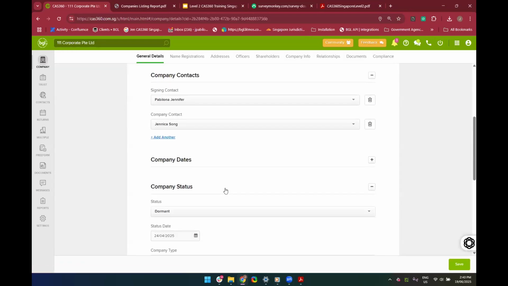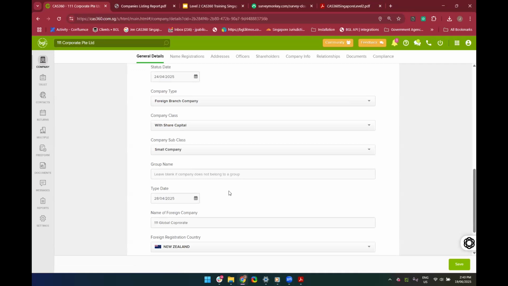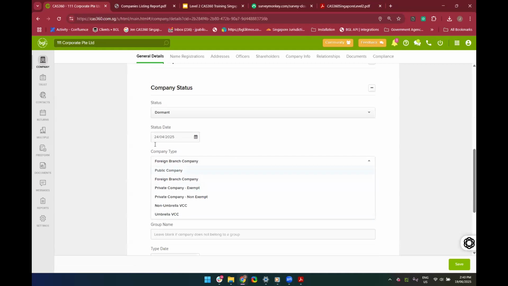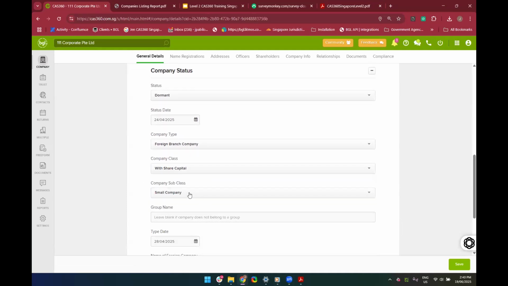Similarly, if you go to this company, and let's say the company has a foreign branch, you can change it under your company type. If the company has switched to a small group company, you can also select it under your company subclass.